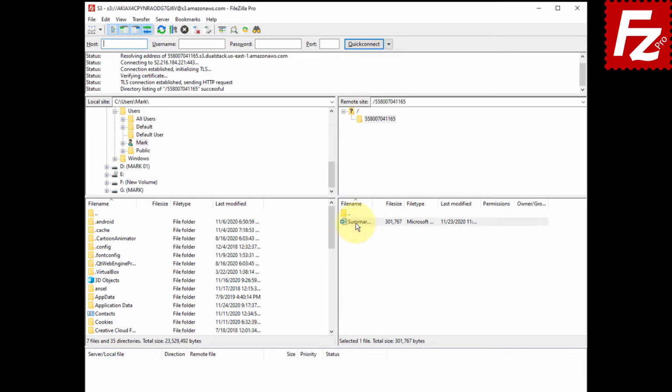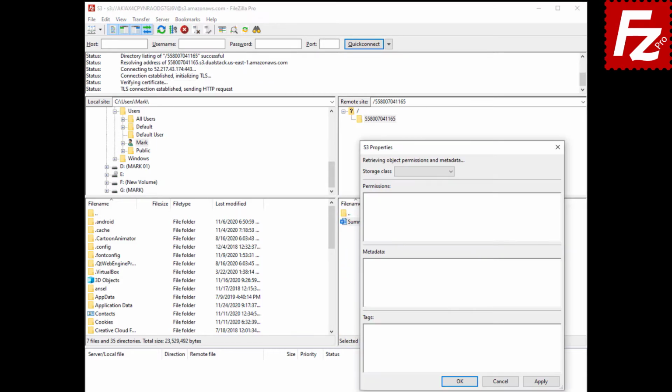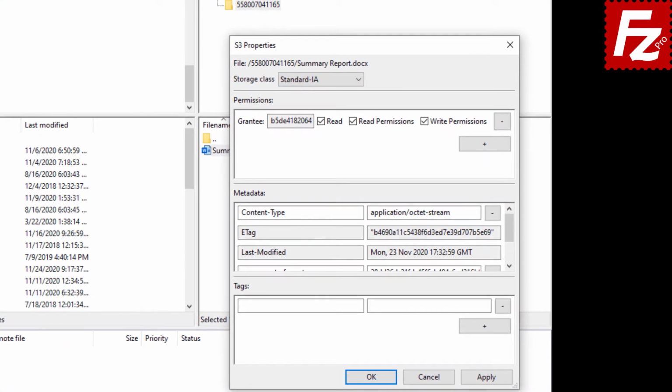Select the file you want to see the properties. Right-click, or Control-click if you are on a Mac, to open the context menu and choose the File Permissions option. A window with the file properties is shown. The storage indicates which storage class the object belongs to. For a list of S3 storage classes, see the link in the description.